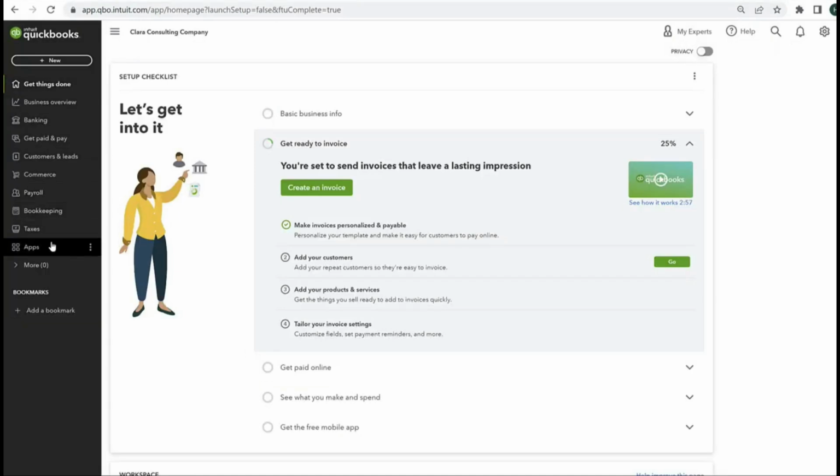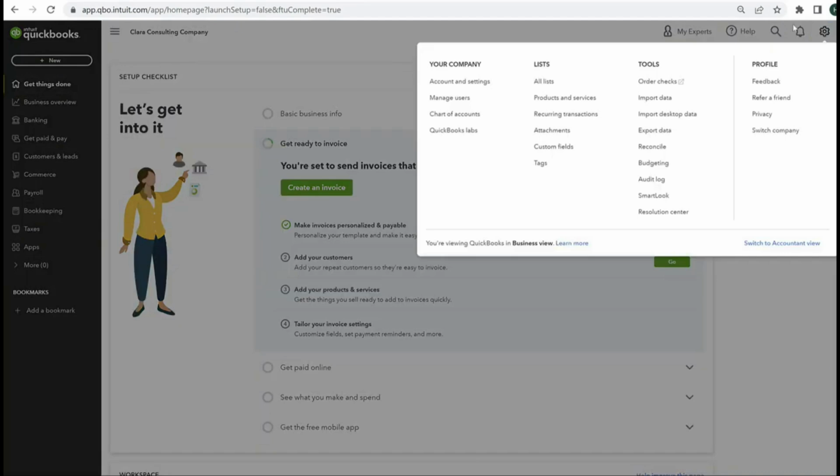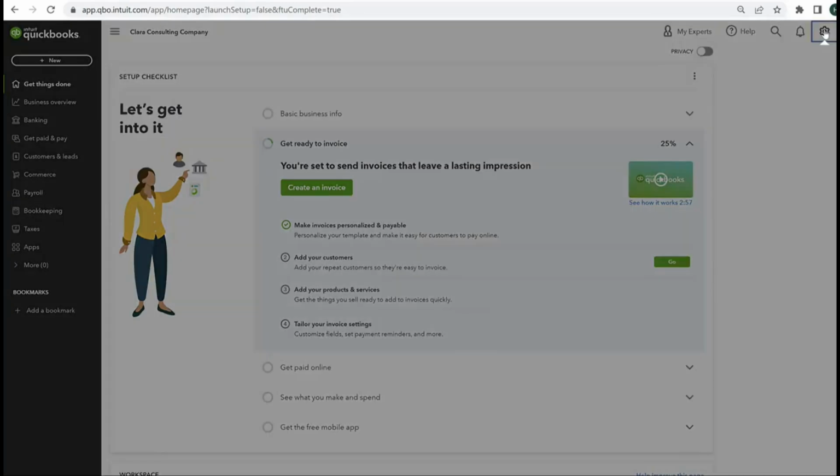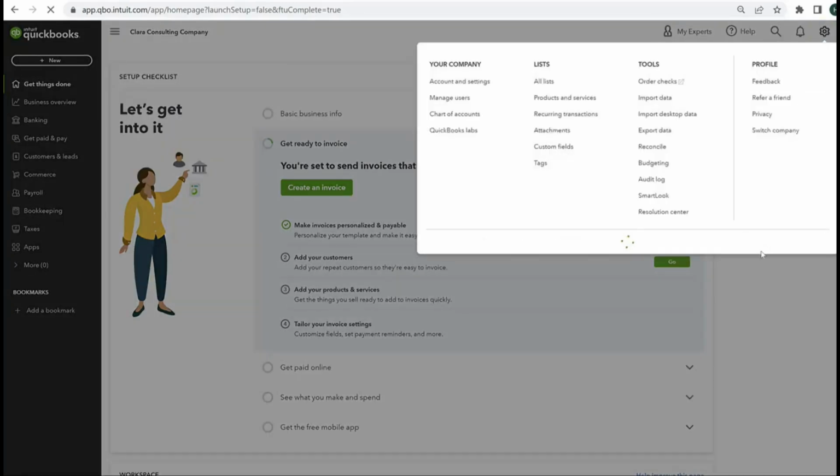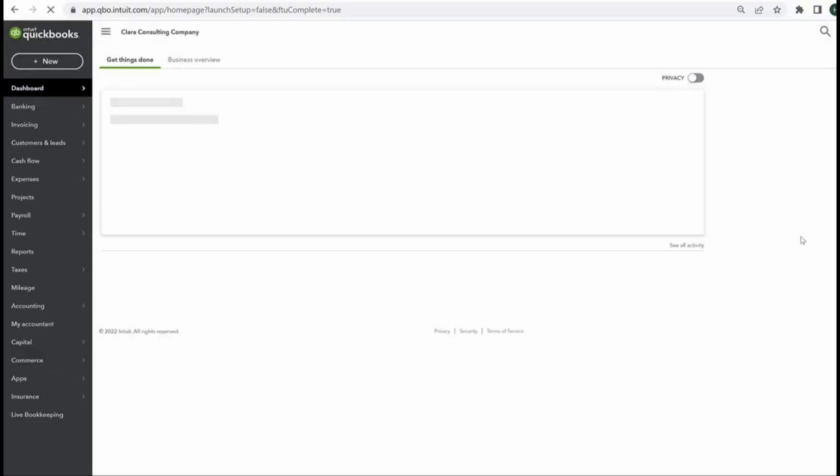One question I get a lot is, when I do videos, I am not looking at the same view that you guys are looking at. So if you want to change to look at the view that I'm looking at, you will go to this little gear icon up here and then click to switch to accountant view.